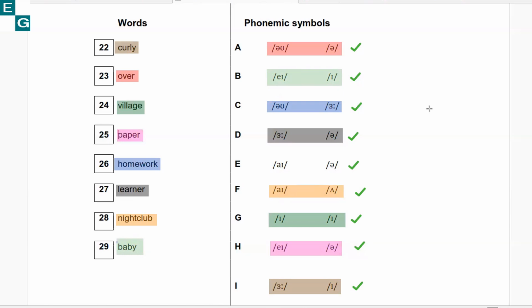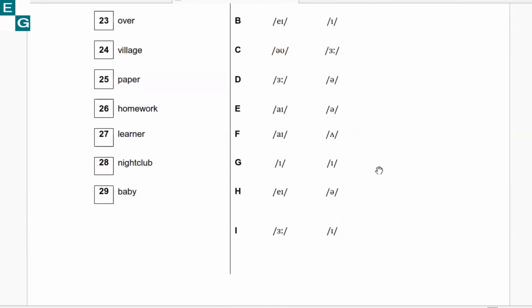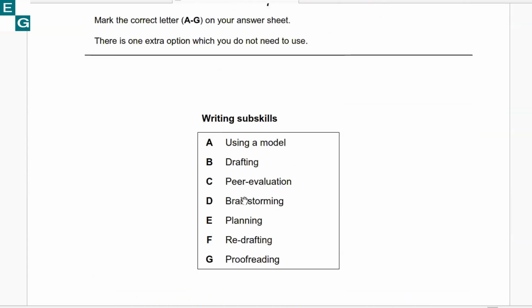So here we just want to remember you don't necessarily need to speak British English. You just need to understand the way vowels and consonants and stressing and unstressing syllables works. And once you understand that, you are going to be able to apply this knowledge in your TKT exam. I hope it was a bit clearer.